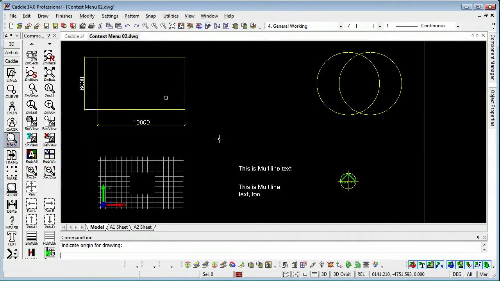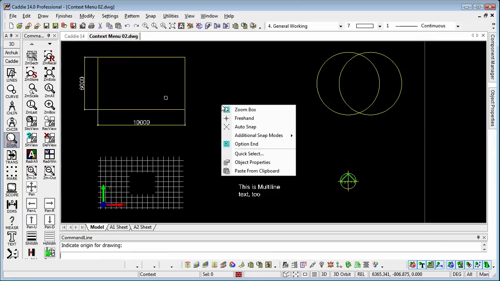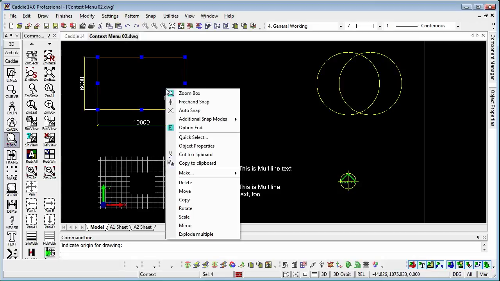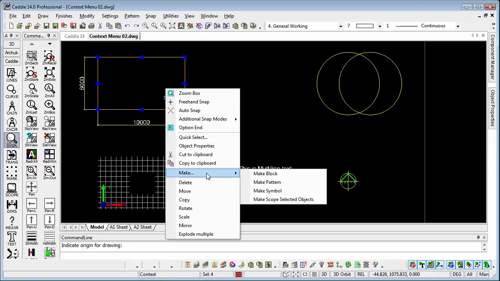We're going to take a look now at some further functions on the context sensitive menu. In this instance we're going to look at the make tools. Now when we first start the right click context sensitive menu off with nothing selected, they don't appear. So we'll just press escape, we'll pick a group of objects, or a number of objects, we'll right click and we'll find that we have the make option.